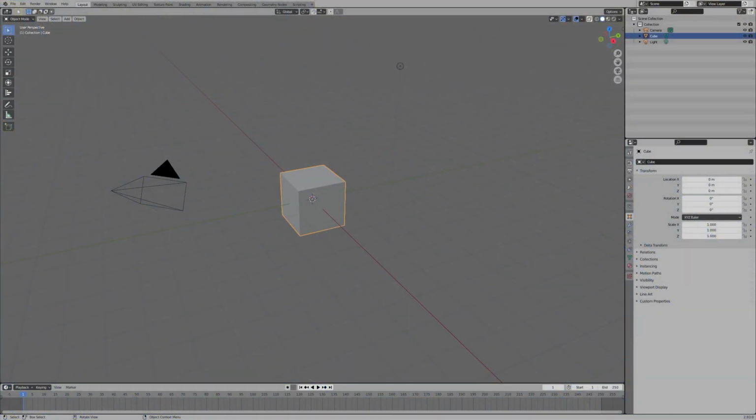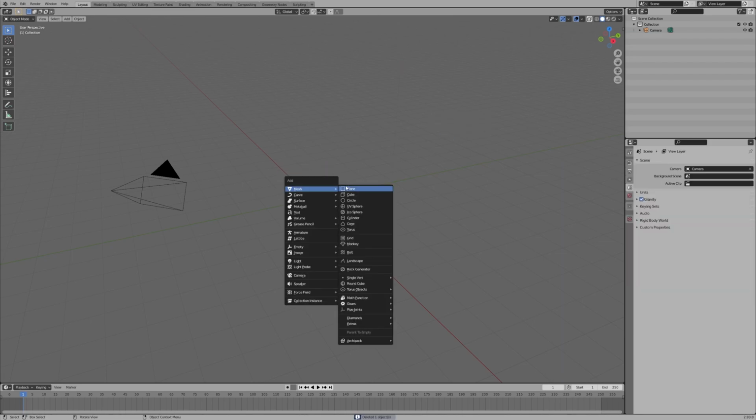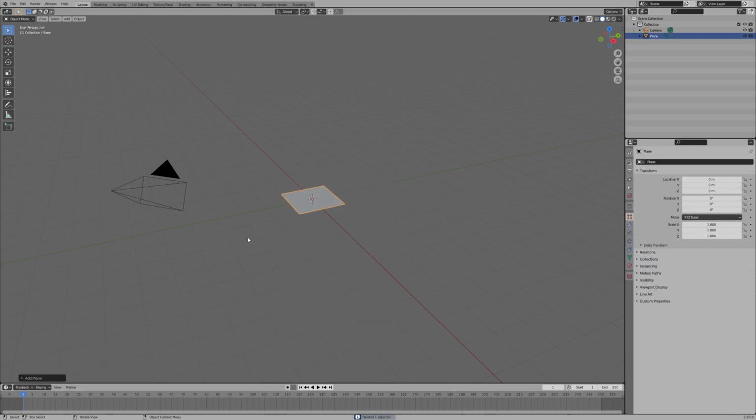How's it going, everybody? Today I'm going to show you how to create a cool abstract background using Blender 2.93's new geometry nodes. So to begin, we're going to get rid of the default light. We're going to get rid of the default cube. Then we're going to add ourselves a plane.